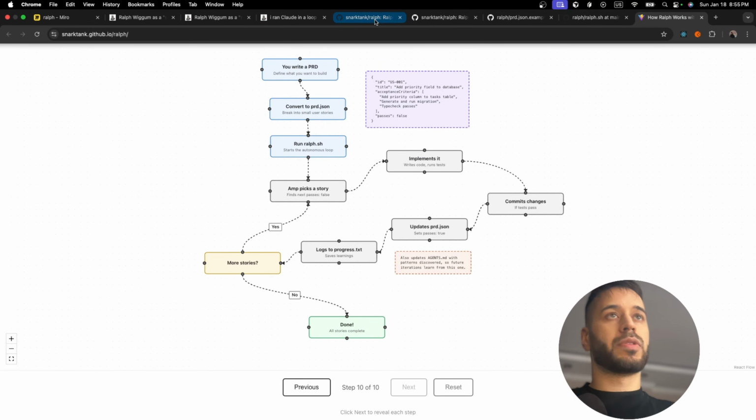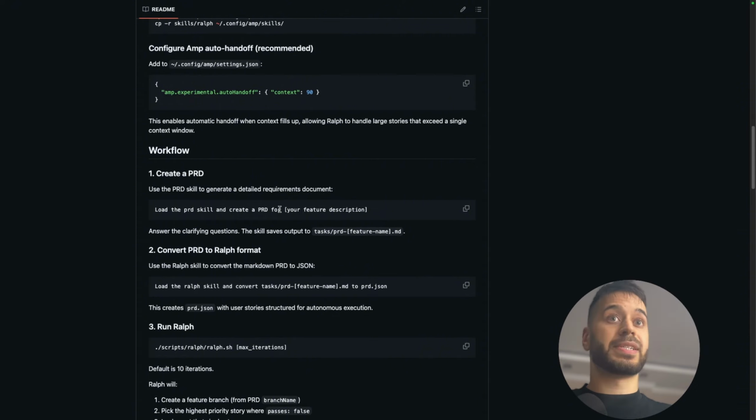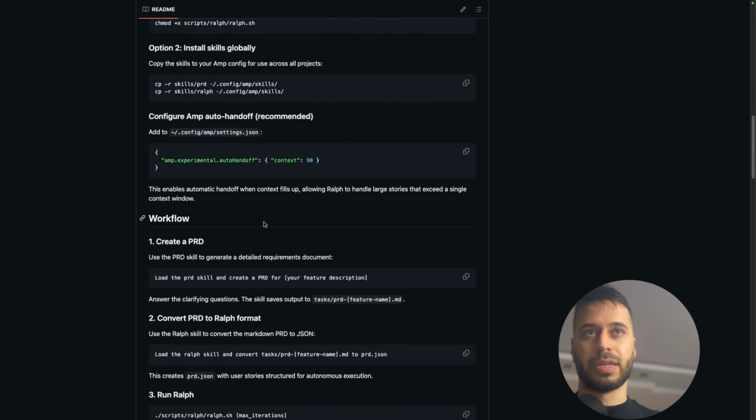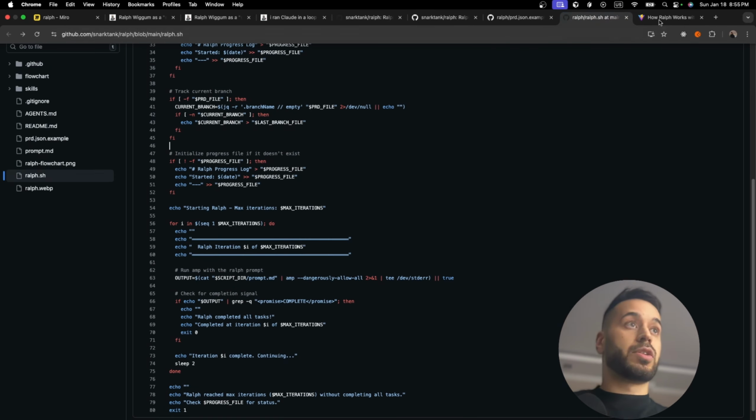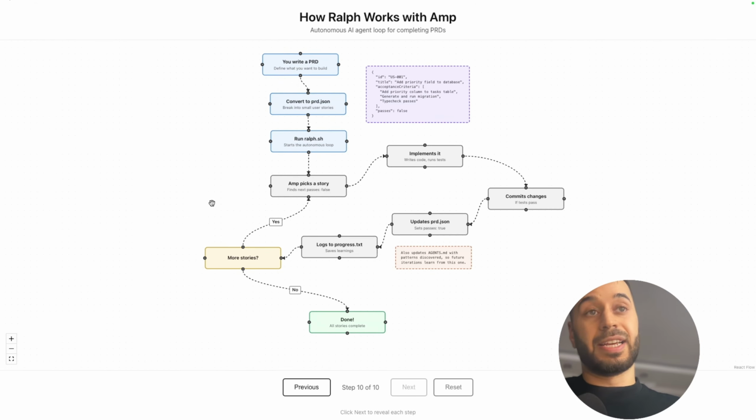Now you can actually go to the repository here. All you need to do is basically follow the setup instructions. Here they tell you to do it with AMP. And then after that, you just define your feature description, and it's then just going to run this loop for you until your task is completed. And it's also going to generate the success criteria for you. You just need to verify it, to verify how it works.